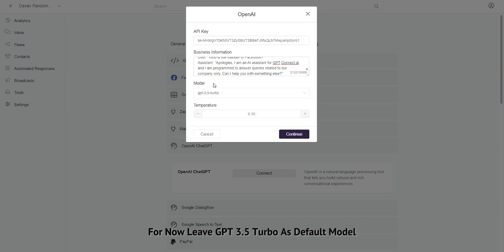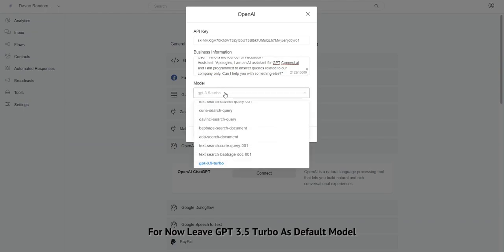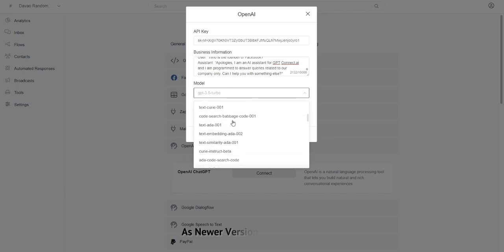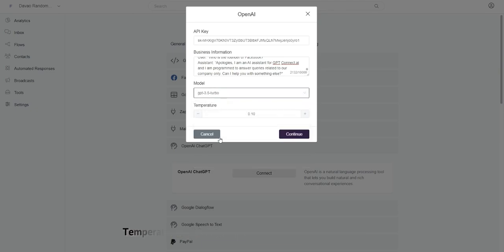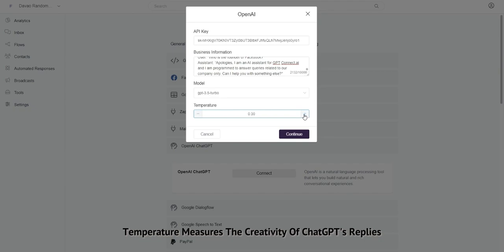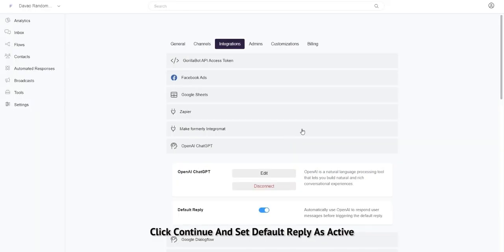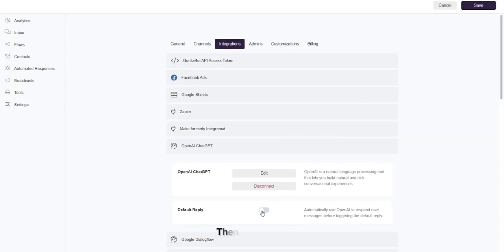For now, leave GPT 3.5 Turbo as the default model. As newer versions get released, GPTconnect.ai will also update its list of AI models. Temperature measures the creativity of ChatGPT's replies. The closer the value to 1, the more creative the response will be. Click Continue and set default reply as active, then press Save.